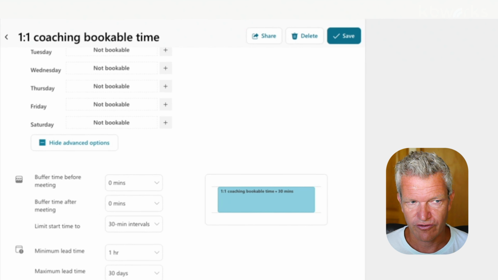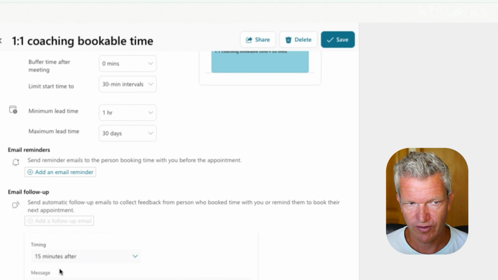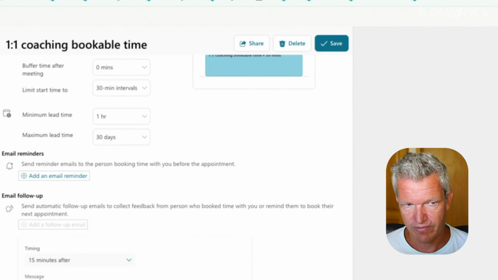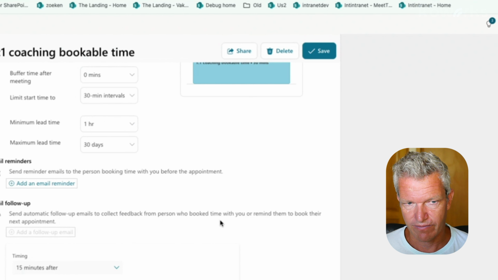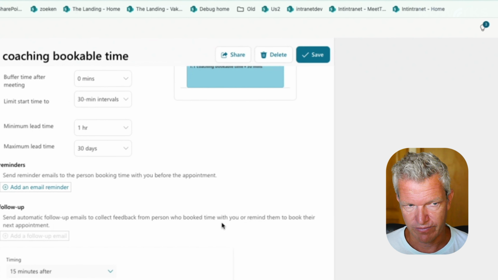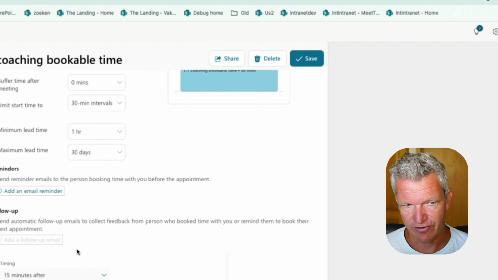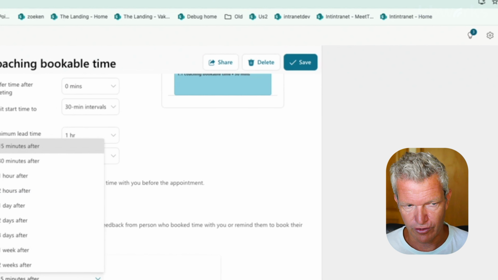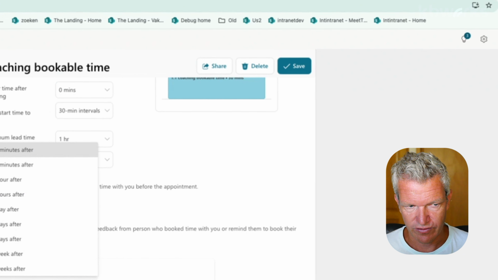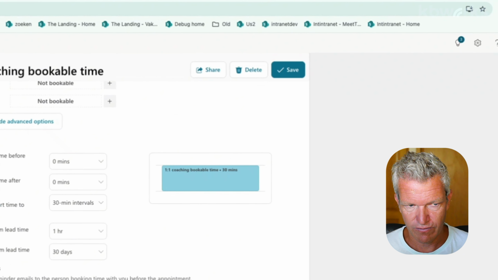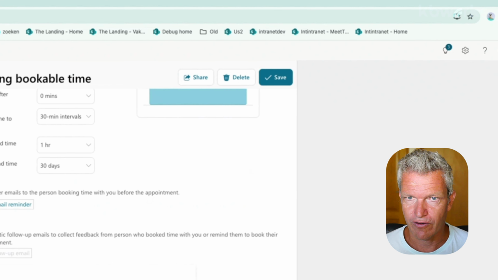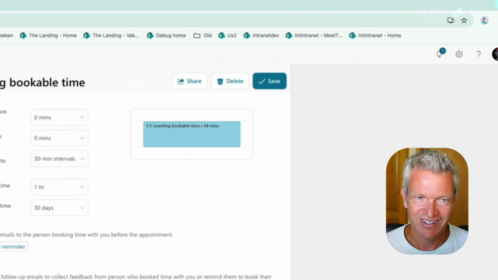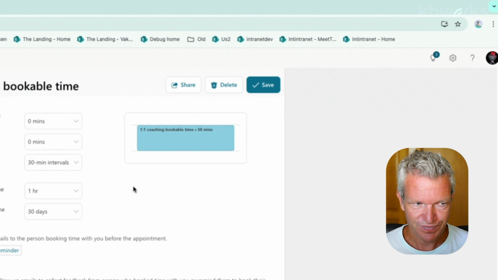And here you also have email follow-up. So send an automatic email to collect feedback from whoever booked time with you, or remind them to book their next appointment. This one will be after. And you can do multiple, because here I'm just going to add one, add another one. So we can even follow up or spam the person. So I'm going to save this.